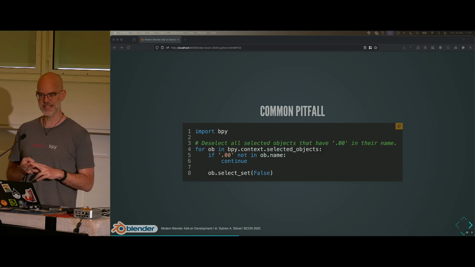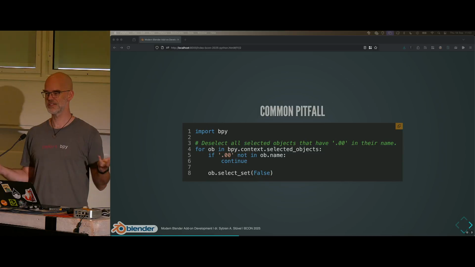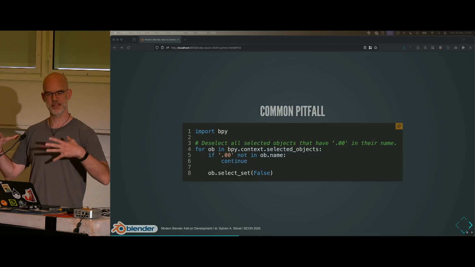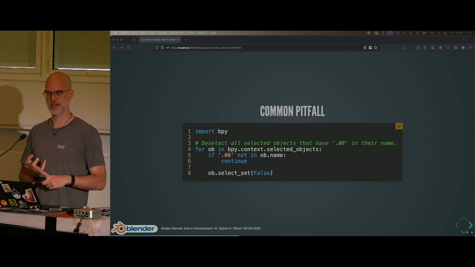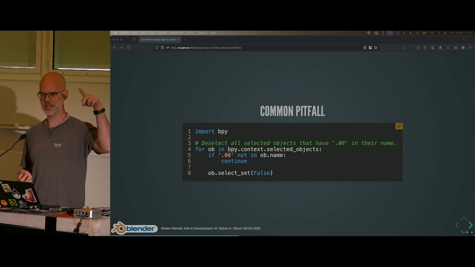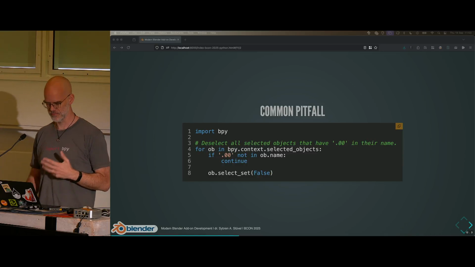The text data block is saved to a blend file, so it's not necessarily a file on disk, it's just code that sits in that blend file. And it also comes with a whole bunch of examples. So you go to, I think it's Templates and then Python, and then you have a whole list of example code that you can learn from.